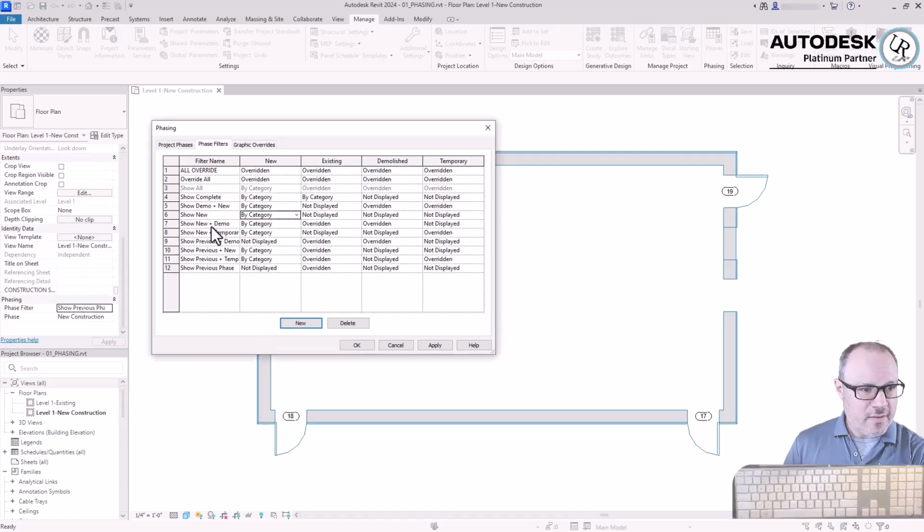So if we look at something like demo and new construction, this means that new construction is by category, existing is overridden, demolished is overridden with the graphics, and temporary is not displayed, so it means it's turned off. Your demo plan, new construction is not displayed, existing is overridden, demolished is overridden, and temporary is not displayed. With this dialog box, you can set any of the view properties that you want for each filter type, defining any phasing set that you want.